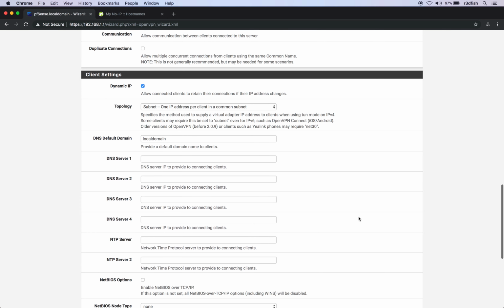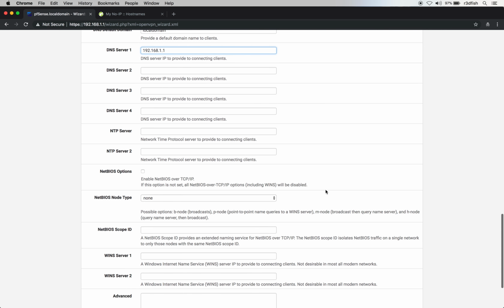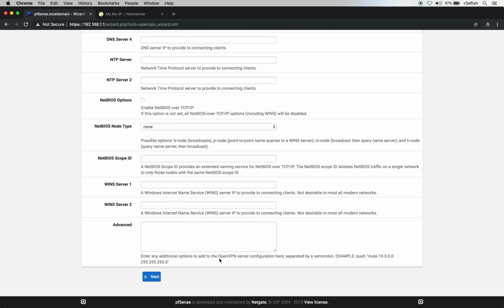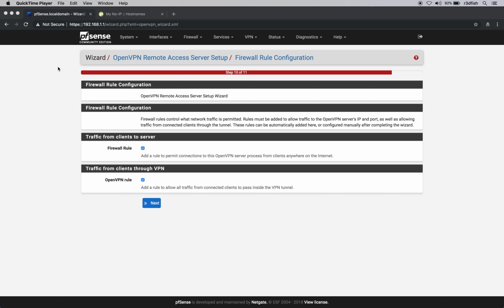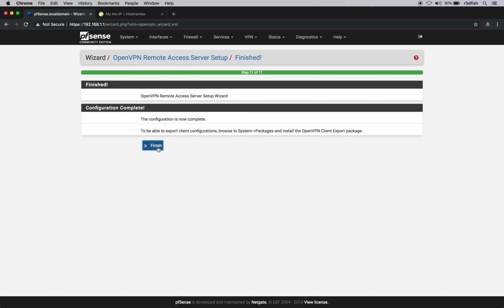So under client settings, we will want the dynamic IP checked so we can allow clients to stay on in case their IP changes. We do want one IP address per client in a common subnet. Our local domain is local domain, and we want to use the router as our DNS server. No NetBIOS options or NTP server options for now, and go ahead and click Next. Okay, then we will add the firewall rules that it will create for us in the table automatically. So make sure both of those are checked and click Next. And we're done. So go ahead and click Finish.